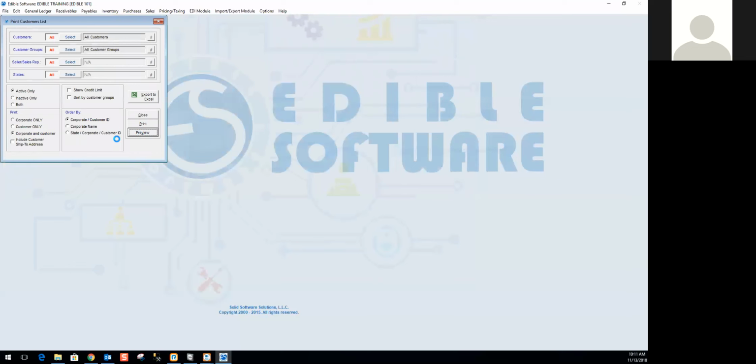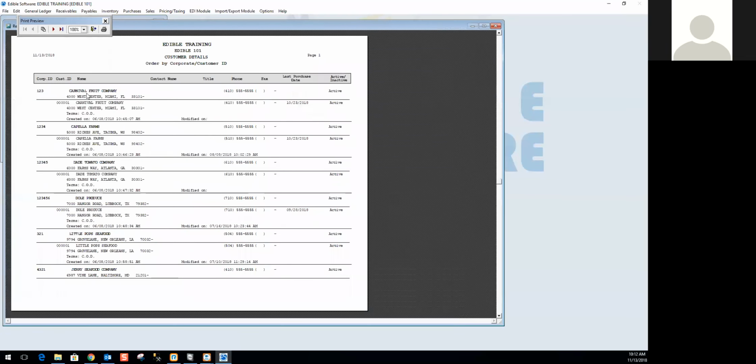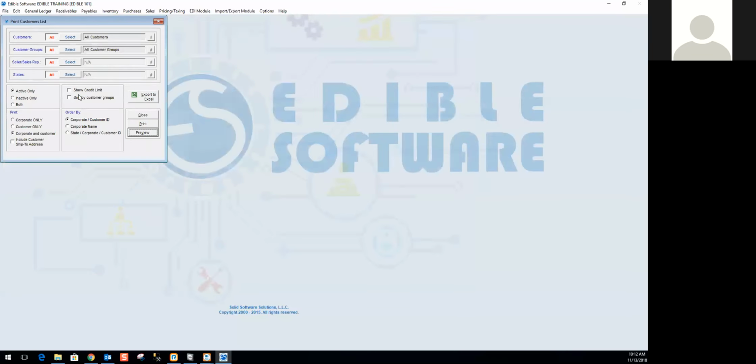And just to show corporate and customer, this shows you the corporate and the customer right below. So very, very similar, but that is pretty much it. It is just a list of your customers. If you wanted to include credit limit or anything like that, you could also include that information as well.